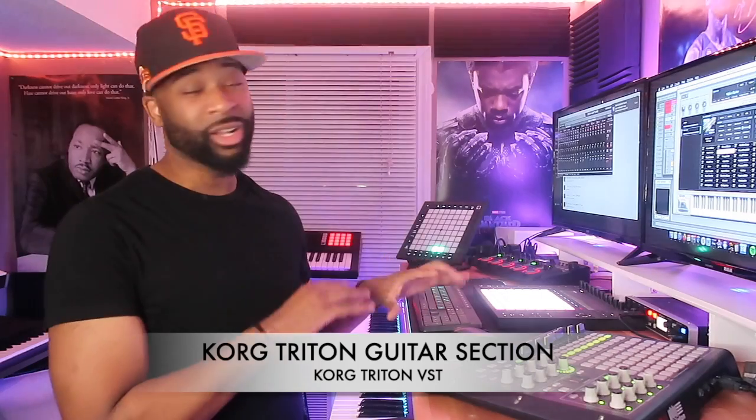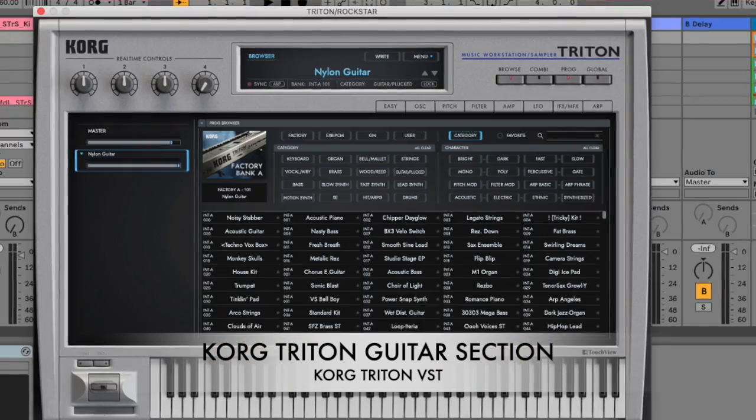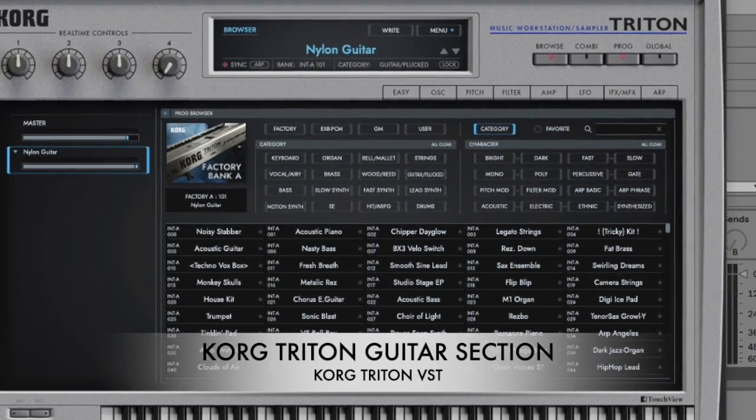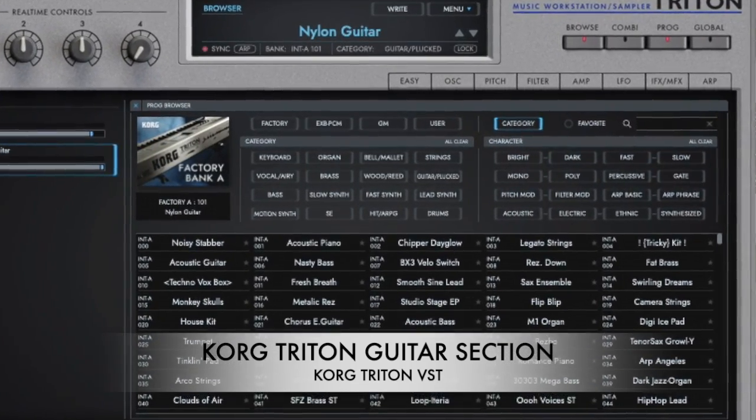Moving on, we have the guitar section from the Triton plugin. Now, there's a lot of great guitars. There's a lot of great sounds period in the Triton VST. The core Triton is a beast. It's one of my favorite plugins. Doesn't matter if you're looking at keyboards, organs, leads. The guitar section is also something that you should check out.